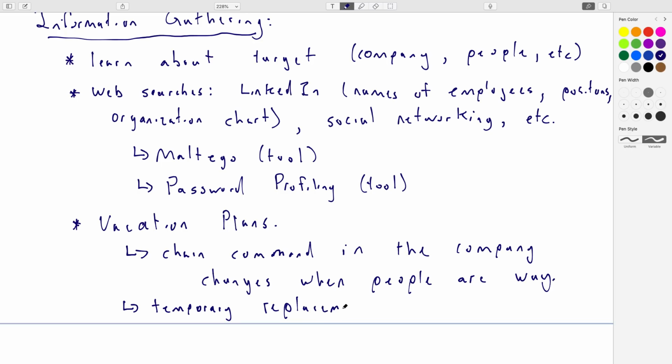So you have a temporary replacement in that job, and they don't know protocols as well.